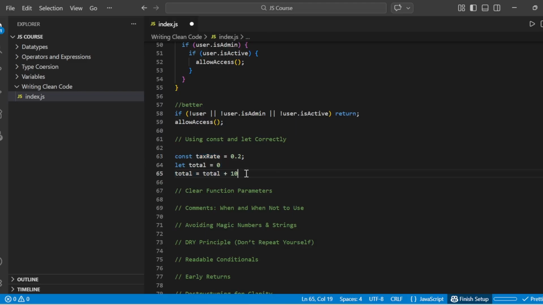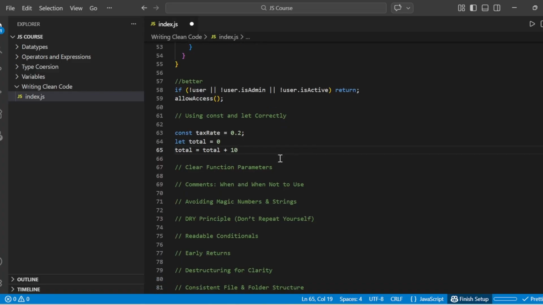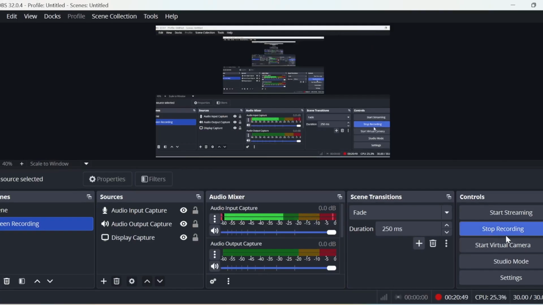This makes your intent very clear. JavaScript lets you use let everywhere, but using const by default is a signal to other developers. It tells them this value should not change, and this makes your code safer and easier to reason about.